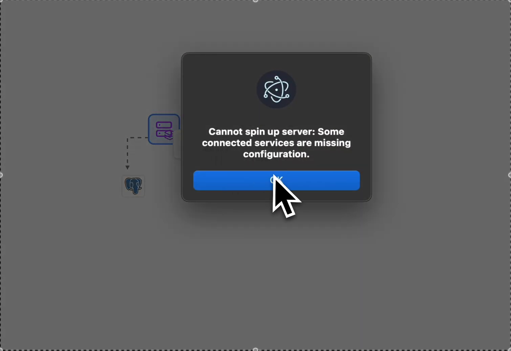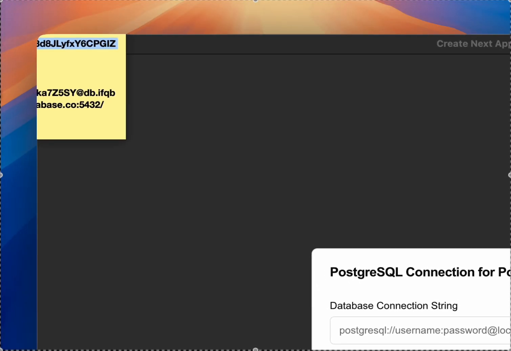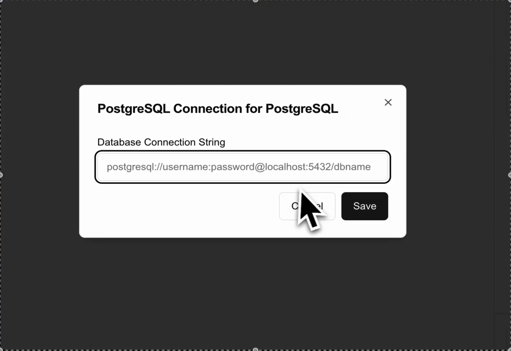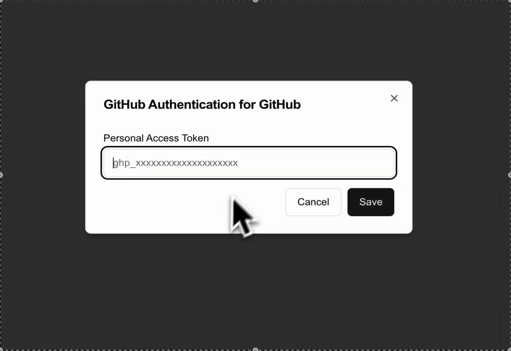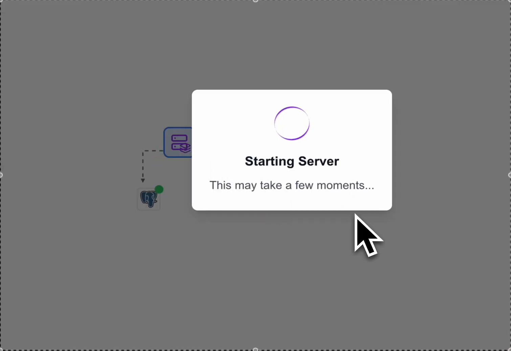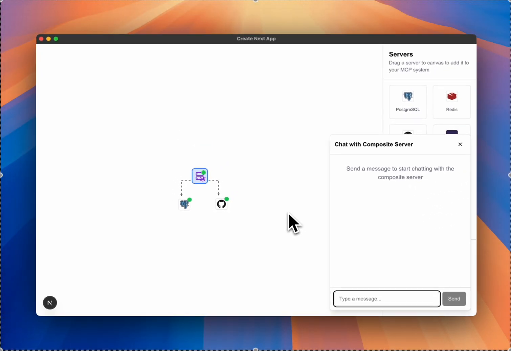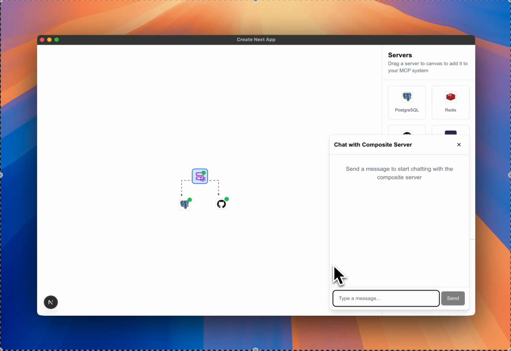And note that here we can't spin up the composite server yet because we haven't added the configurations for its children MCP servers. So here we add the database connection string for the PostgreSQL MCP server, as well as the personal access token for the GitHub MCP server. And once we added those, we can now spin up the composite MCP server, which has access to both the context space of the PostgreSQL MCP server, as well as the GitHub MCP server. So we can ask it questions about both my database as well as my GitHub account.